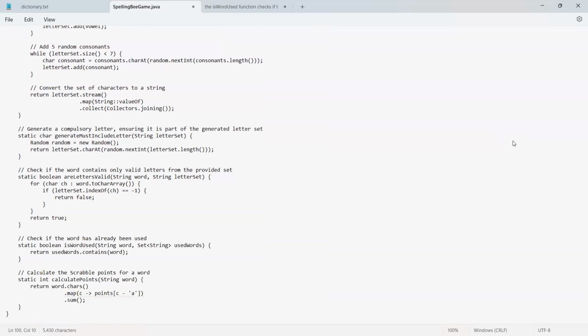After this, we check if the word entered by the user contains only the letters that are specified in the letter set. We do this using a for loop and a boolean return type. If we get a -1, it will return false, and thus the word won't be accepted.